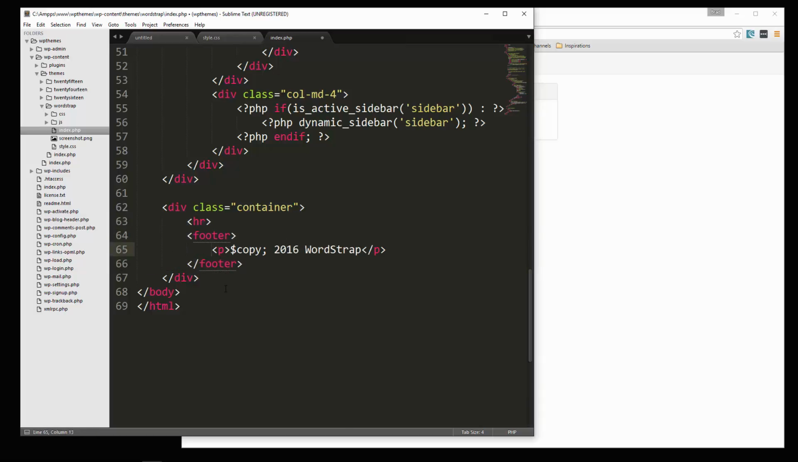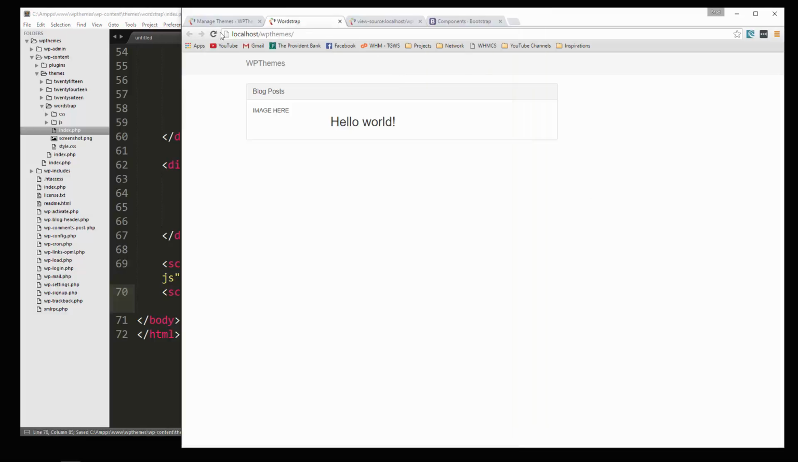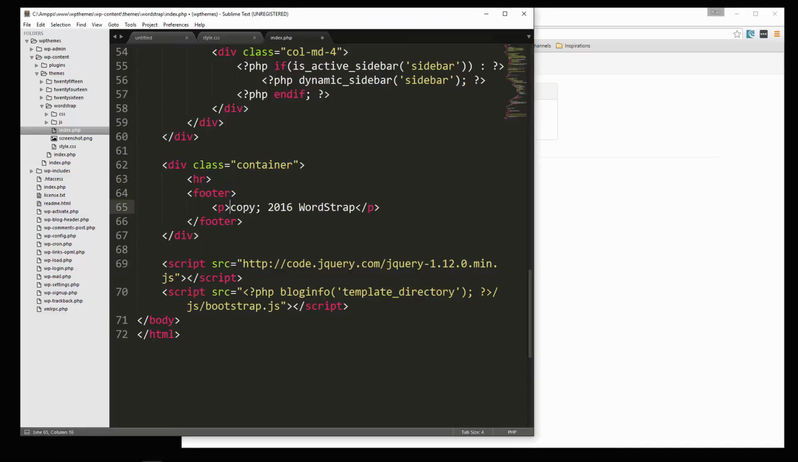Now, I also want to include two things. We want jQuery and we want the Bootstrap JavaScript file. Okay, we're going to put our JavaScripts right here. And actually, I'm going to paste this in. We'll paste in the jQuery, which is just going to be the CDN. And we'll also paste in the Bootstrap JS. Now we're using this bloginfo template directory just like we did with the CSS file. Alright, so let's save that and reload. And I used the wrong symbol for the copyright. This should actually be an ampersand.